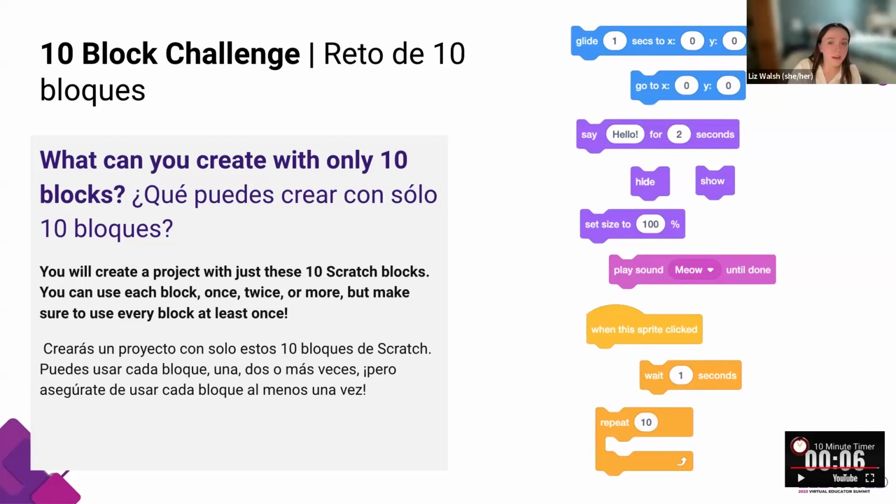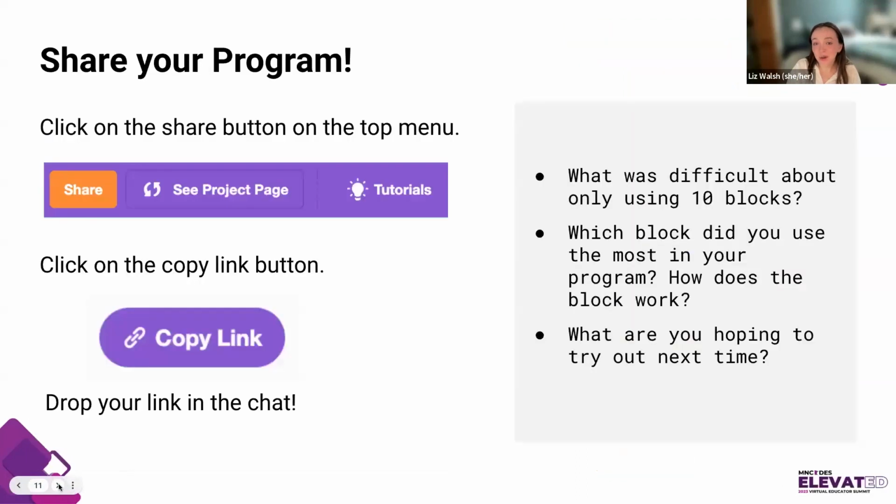All right, actually, I have to go to the next screen. So we want to see your 10-block challenge. Click on the share button at the top menu of your screen and click on that copy link button and drop that link in the chat, knowing that you might not have been able to finish your program, but that's okay. And then think about the 3 questions we have posed on the slide. What was something difficult about only using 10 blocks? Which block did you end up using the most in your program? How does that block work? And then what are you hoping to try out next time?